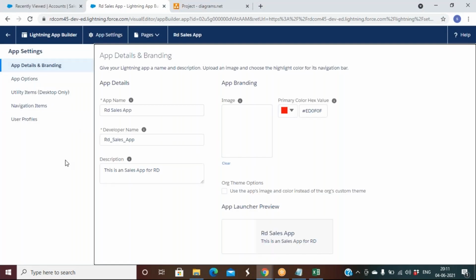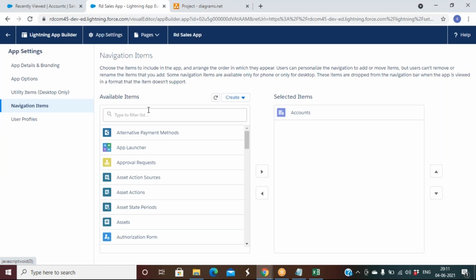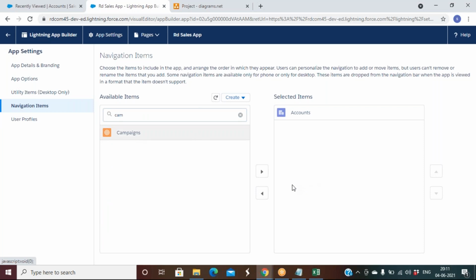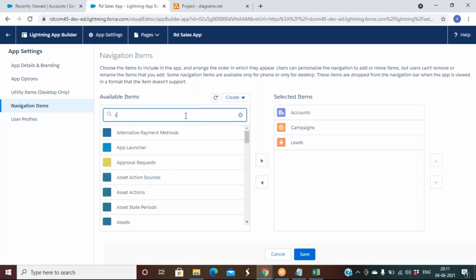And there is an option called navigation items, right? Just go here. Now from here you can add. I want to add a campaign. Just type the campaign, select add. And then I want to add a lead. Just select a lead and add. And I want to add contact.